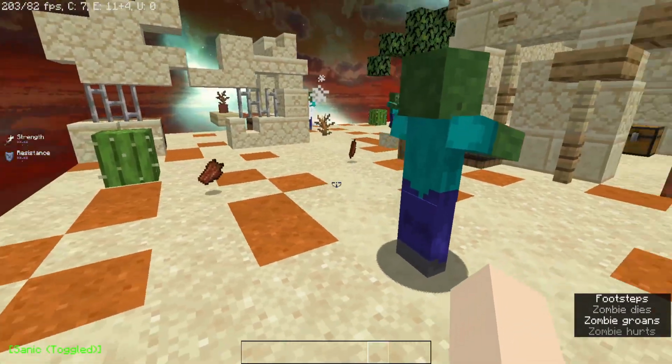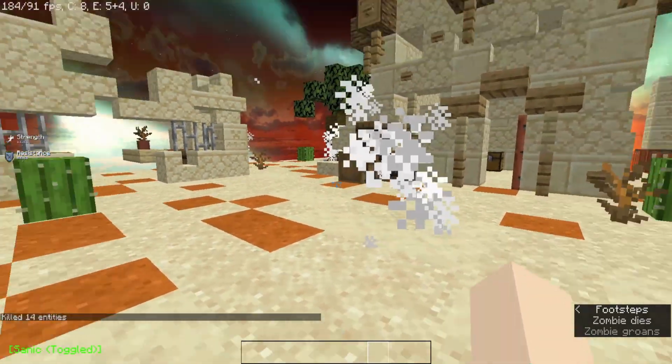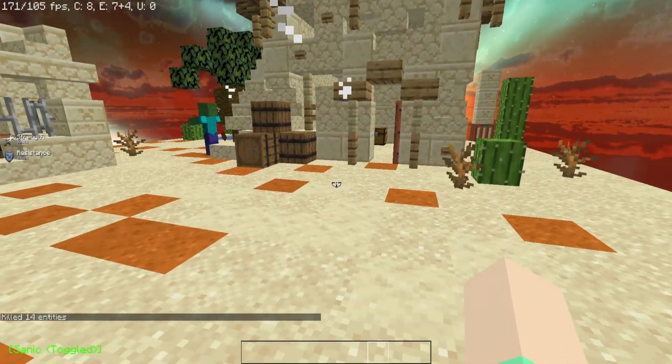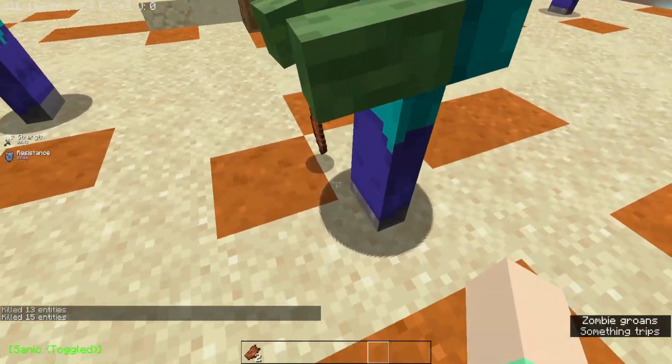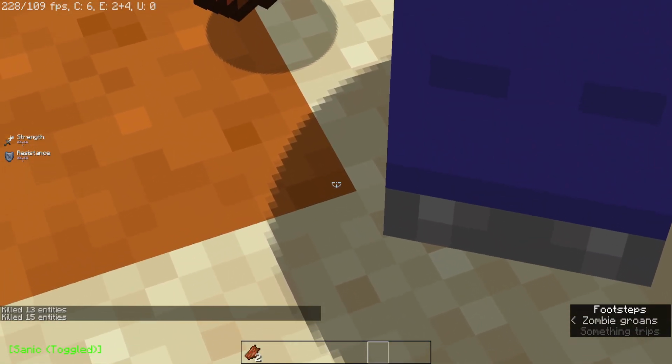This guy spawned in the center. Let's go and kill them again. Let's try to get one to spawn right in front of me. Oh, there we go. You can see that they no longer spawn at the corner.